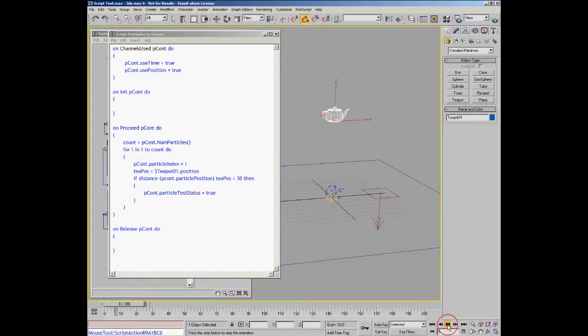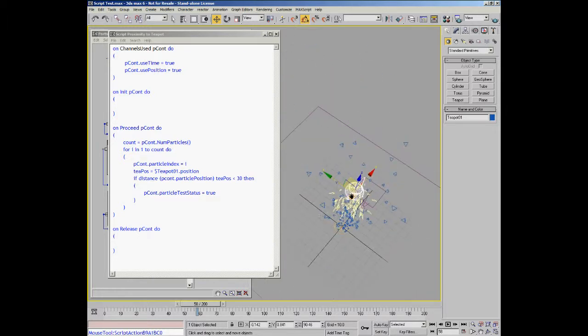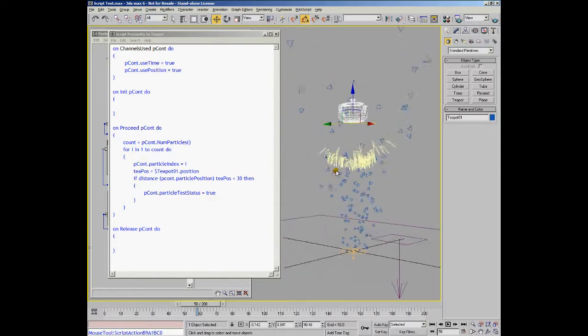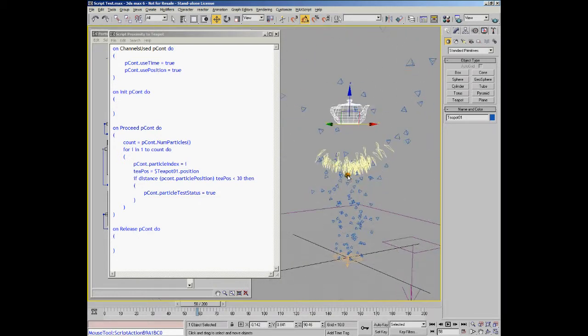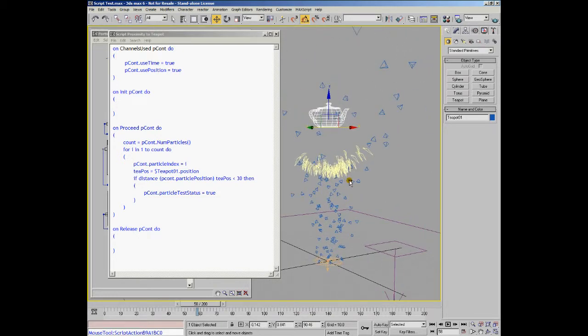So if we play, and we've got a proper cone, yes we have, we should find that the particles now, there we are, when they reach 30 units away from the teapot, you can see they get sent on to the next event, where they're frozen in space. So that's a very basic example of what you can do with the test script.